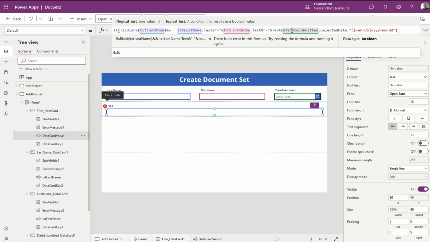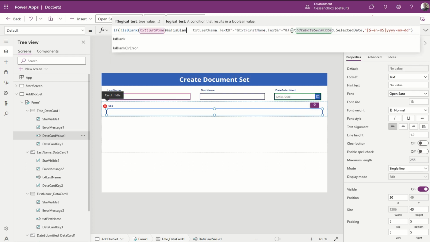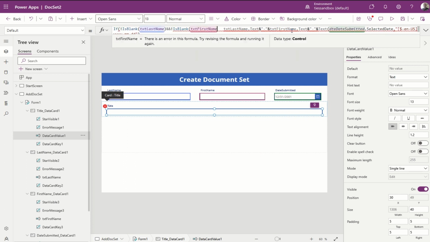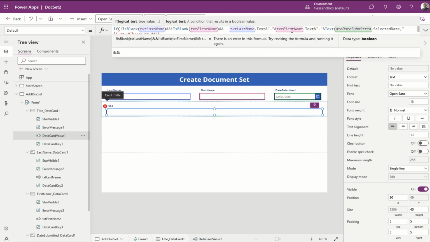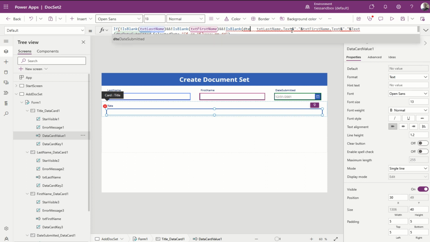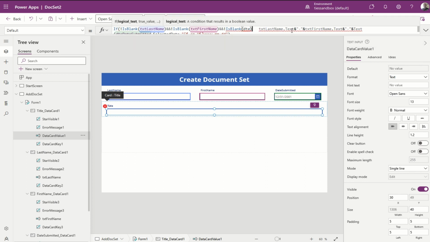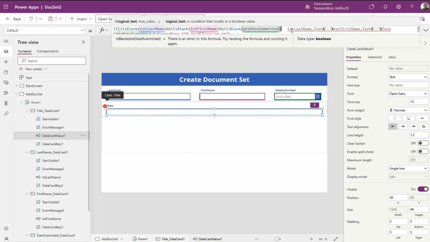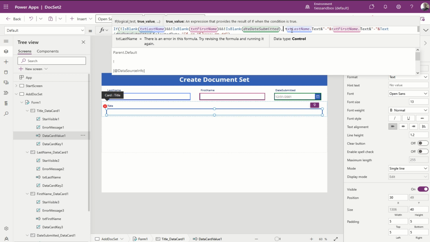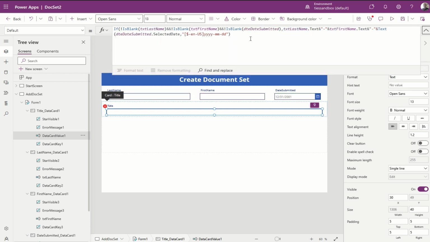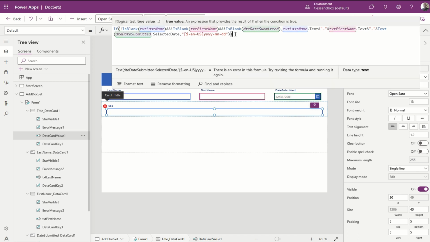So exclamation point is blank, text first name, and exclamation is blank, date submitted. Whoops. Comma. And then we're going to bring them together. We're going to come down here, and then we're going to close out the if statement.